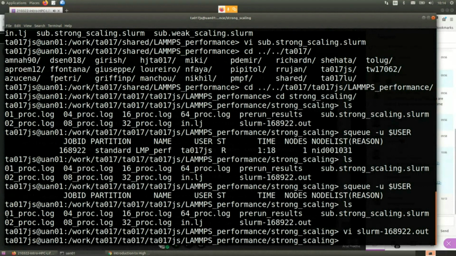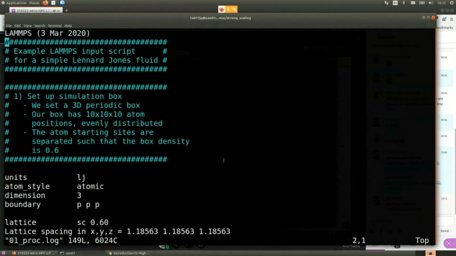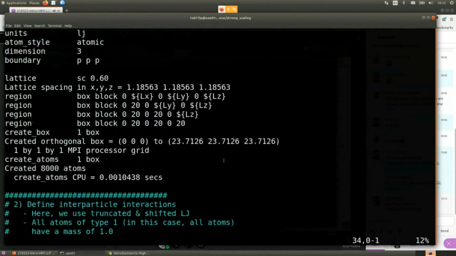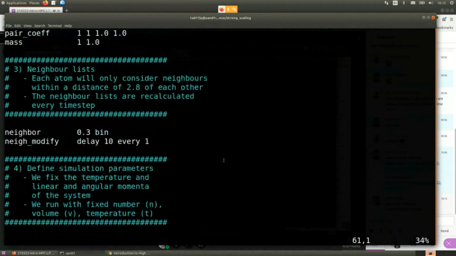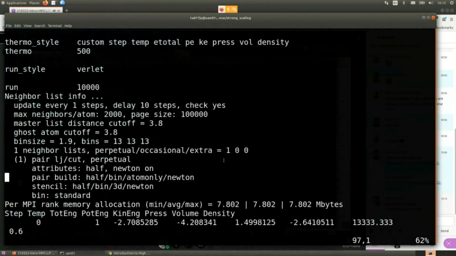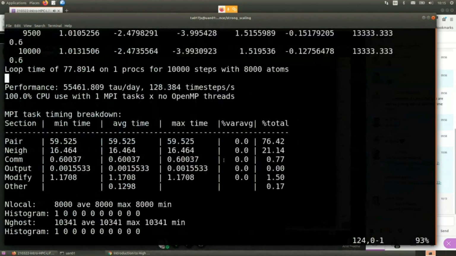So 01_.log is going to be the log file for the job that I ran on a single core. And I realize I should have named them _core rather than _proc. That's my bad. I can fix that later. And this is a LAMMPS output file. I'm not going to talk too much about LAMMPS because this isn't the purpose of the course. What I'm really interested in is the information at the bottom.